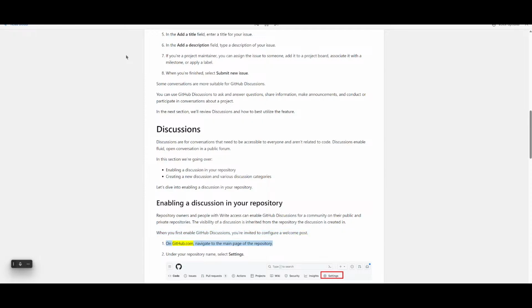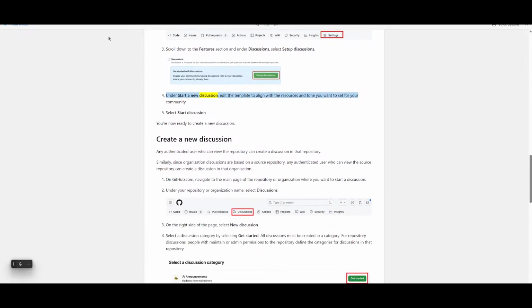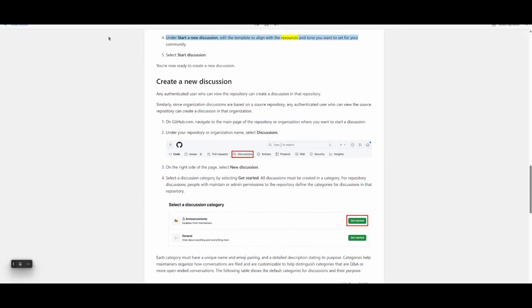On github.com, navigate to the main page of the repository. Under your repository name, select Settings. Scroll down to the Features section and under Discussions, select Set up Discussions. Under Start a new discussion, edit the template to align with the resources and tone you want to set for your community. Select Start Discussion. You're now ready to create a new discussion.